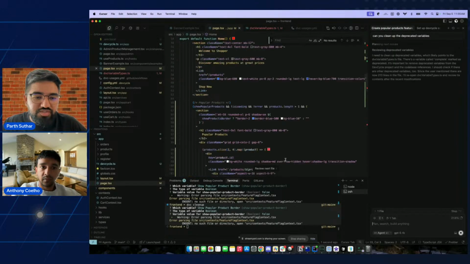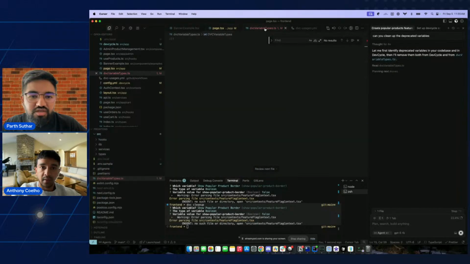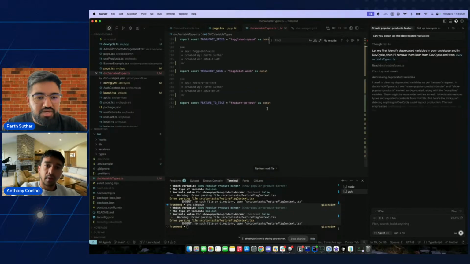So what it should do is get rid of the popular products. First, I want to identify the deprecated variables in your code base. Okay, so it is reading the DVC variable type.